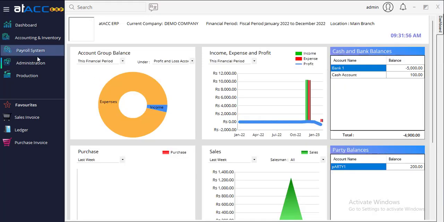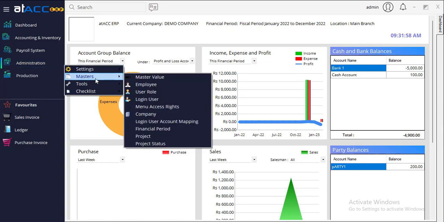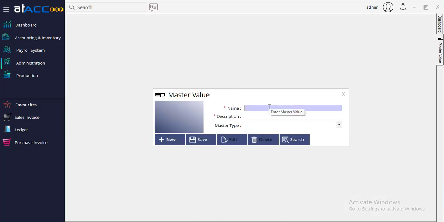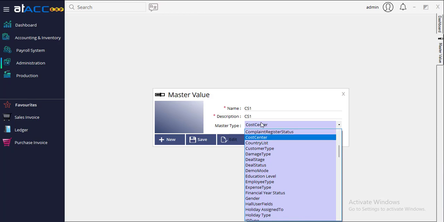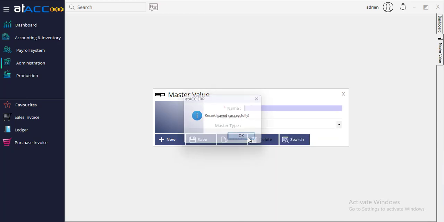Next is cost center. To create a cost center, you can enable the same settings just like project, but you need to create the cost center using master values. You can create a cost center, for example Cost Center 1, and you can choose cost center just like this. I just created a cost center.